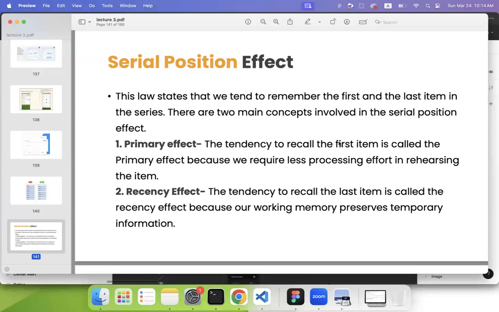Recency effect. The tendency to recall the last item is called the recency effect because our working memory preserves temporary information. So if I tell you a list of names, for example, most of you tend to remember the first name and the last name, because when I start telling the list of names, your attention is maximum. And even when I tell the last name, that is where you give most attention. In between, we are not giving that much attention.